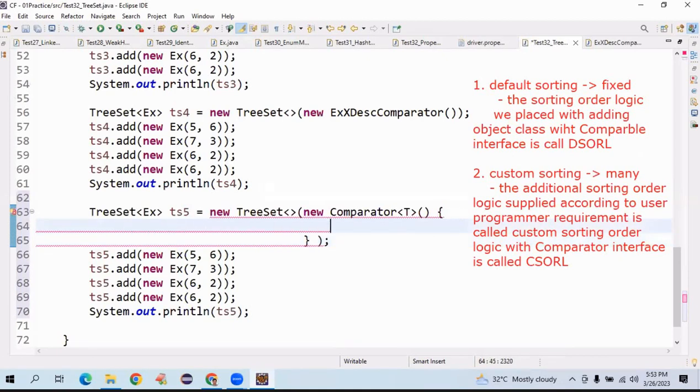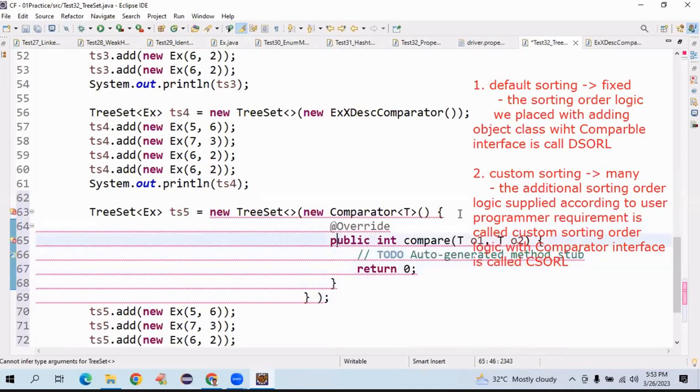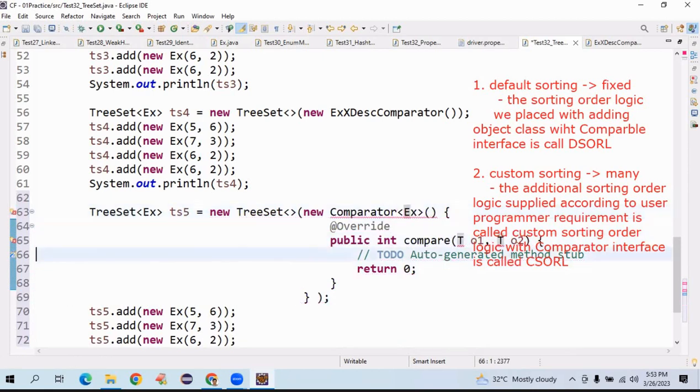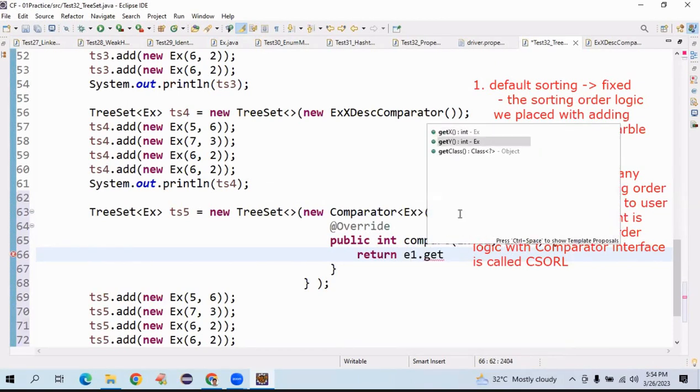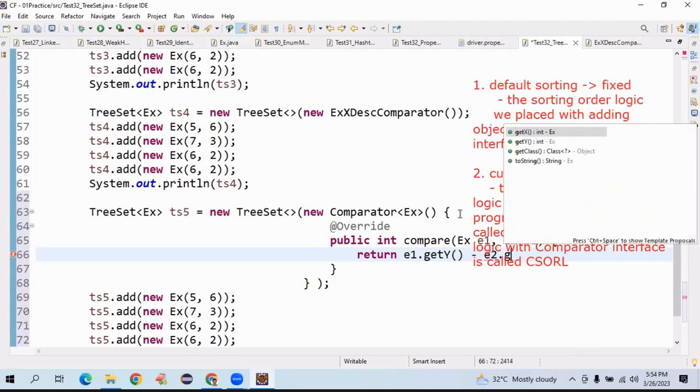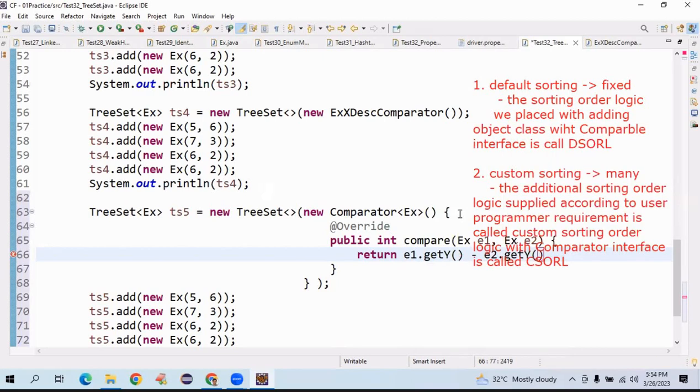And here we have to implement what method? Compare. Right? And here what type of objects do I want? Example type. Then here I should write what? Parameter Example E1. Everyone understanding? It's not a new topic. Okay, Example E2. Tell me, what logic do I have to write here? I want to compare: return E1.getY minus E2.getY. Okay, now Y property ascending order will come.